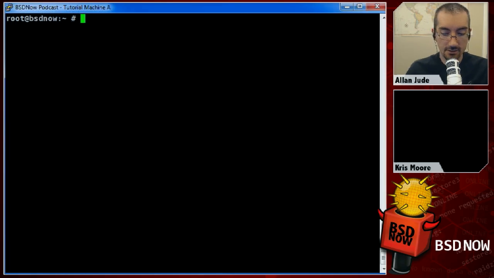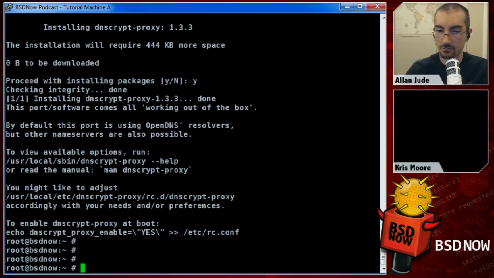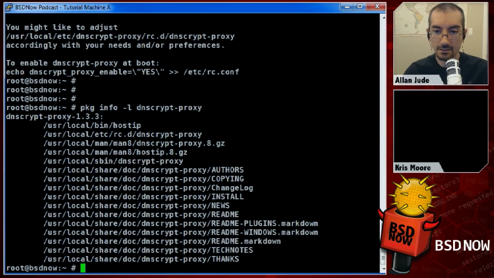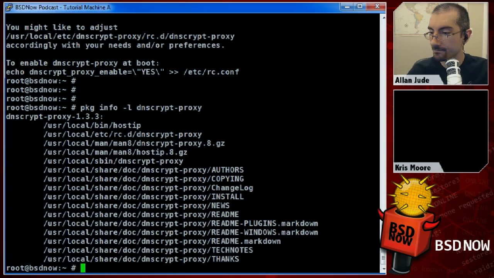So the first thing we need to do is install the package. So we'll install dnscrypt-proxy. And there we go. If we do pkg info, you can see the files it installs. Specifically, you get a startup script, and the actual binary, and some readmes and so on. So now what we want to do is enable that.